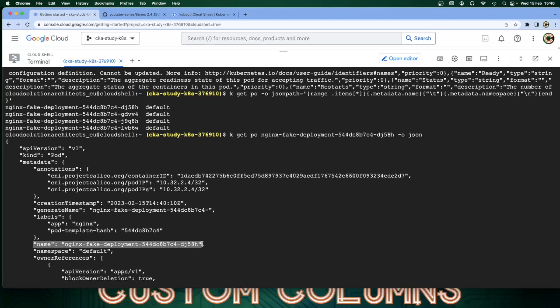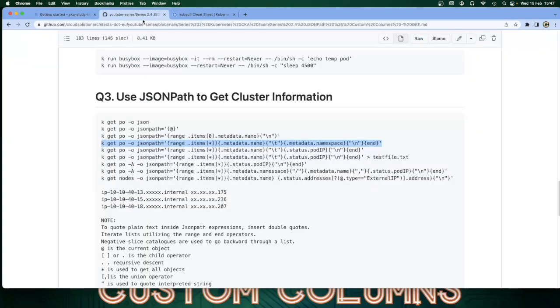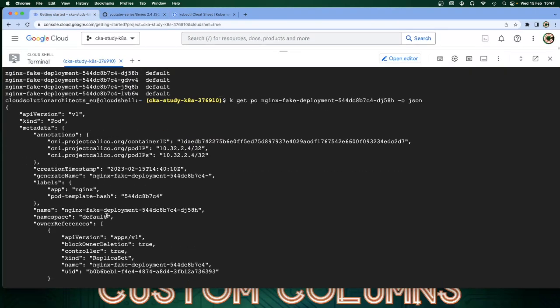So really, it's a tree-type hierarchy. At the root you have the metadata, then you have the name, and then you have the namespace. And that's why I just have to do dot metadata dot name, and then dot metadata dot namespace. Now, if I wanted to look for other items, maybe the status IP, we can see the actual status IP.